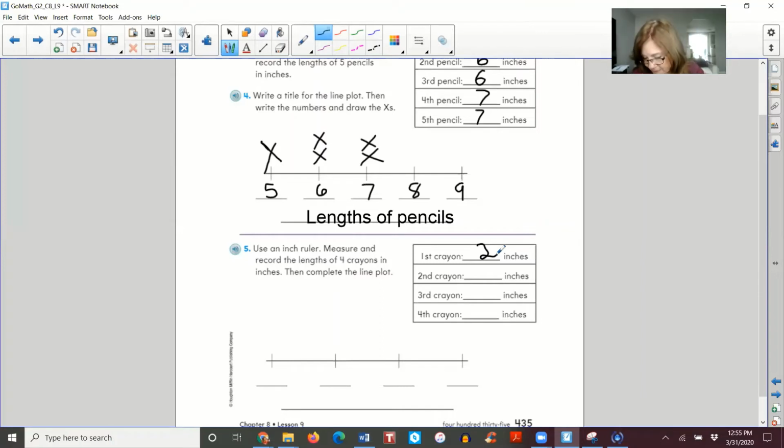And then my second crayon, oh, it's another poor little broken crayon. And it measures almost 3 when it's lined up with the 1 on the end. And then it almost reaches 3. So I'm going to put a 3.